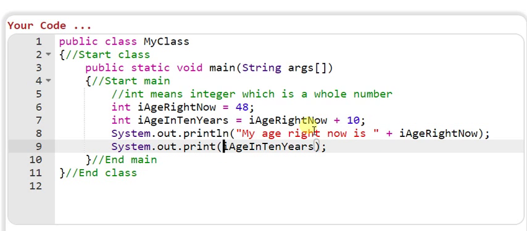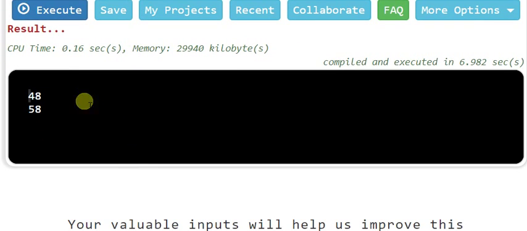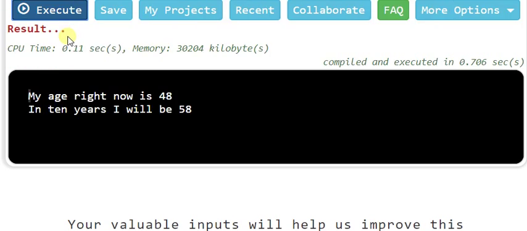And in the next line, I want to say something else. In 10 years, I will be, and then the age in 10 years. So some more text and some more messages. Time to execute this to see what happens. So now it says, my age right now is 48, in 10 years I will be 58. Now that's quite close to a sentence there, but I don't like the end part. I want to show more.